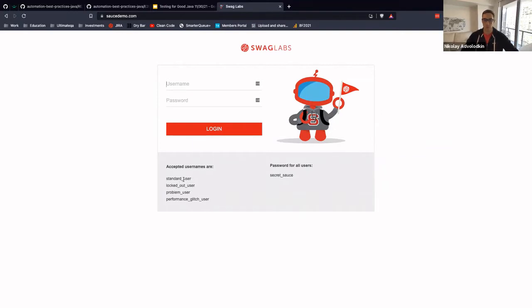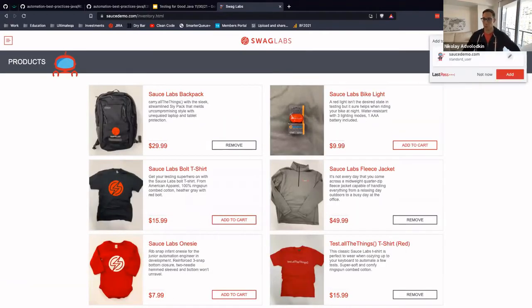You can see there are a number of acceptable usernames if you want to log in, and then the password, secret sauce. So here is what that application looks like. You can remove or add items to a cart. Sorry, I have this floating window here that I want to get rid of.